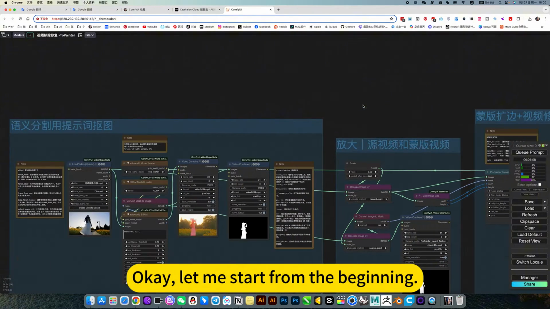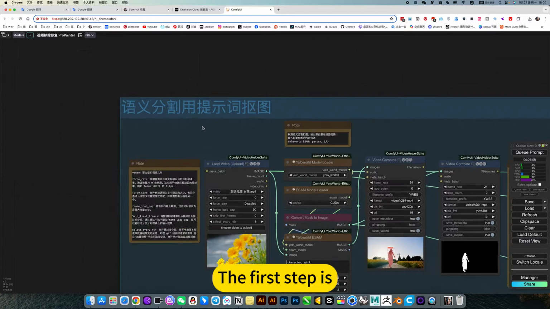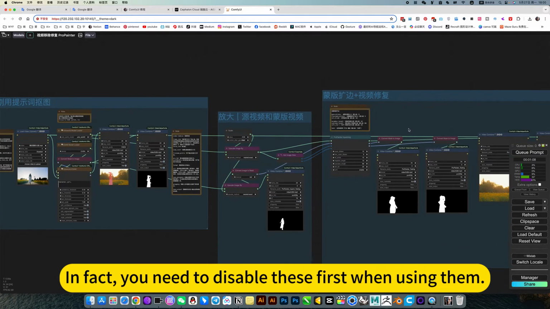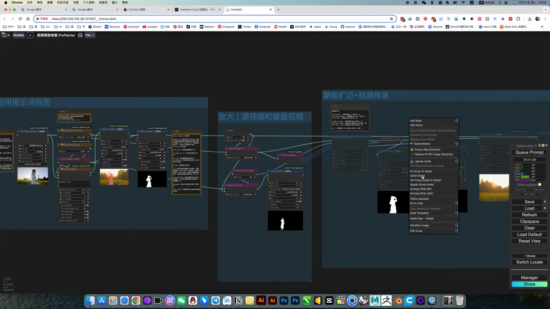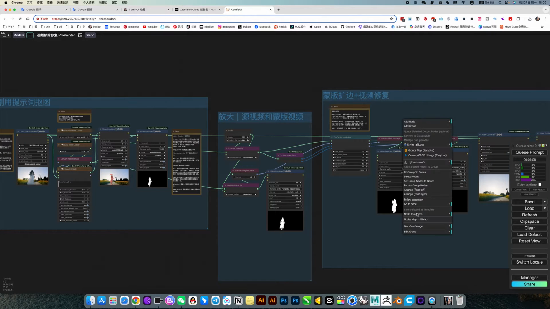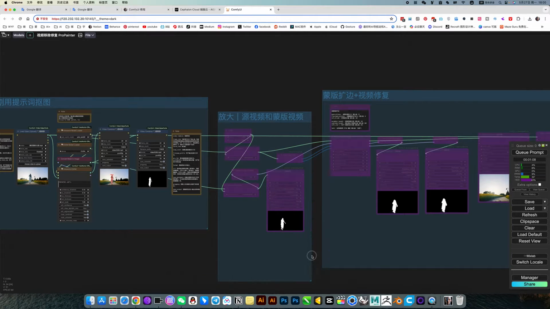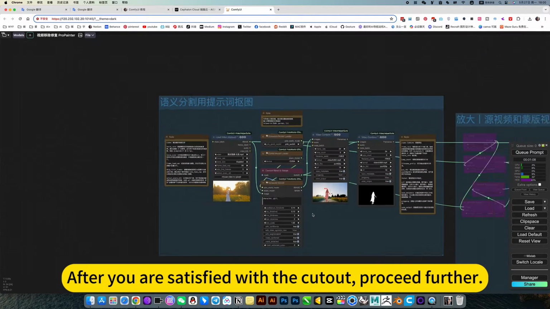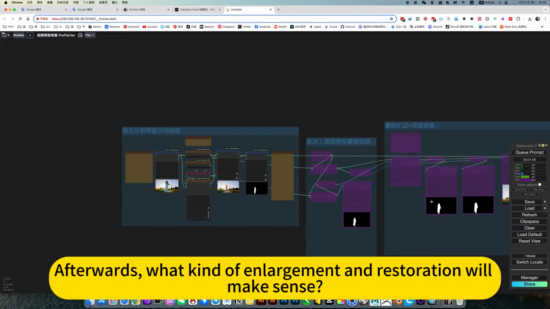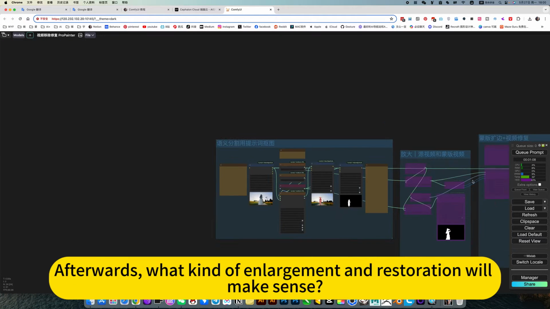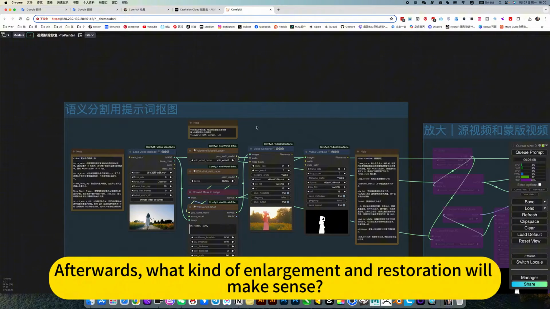Okay, let me start from the beginning. The first step is, in fact, you need to disable this first when using them. Because your first step is to cut out the picture. After you are satisfied with the cutout, proceed further. Afterwards, what kind of enlargement and restoration will make sense?